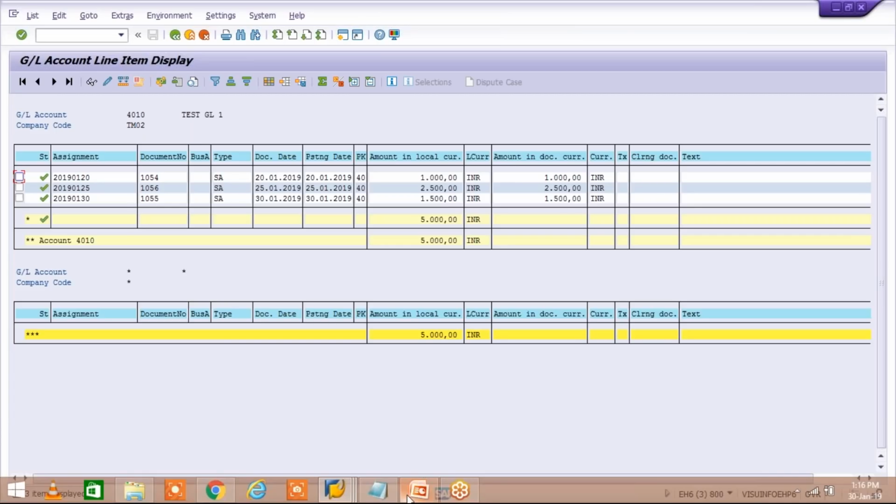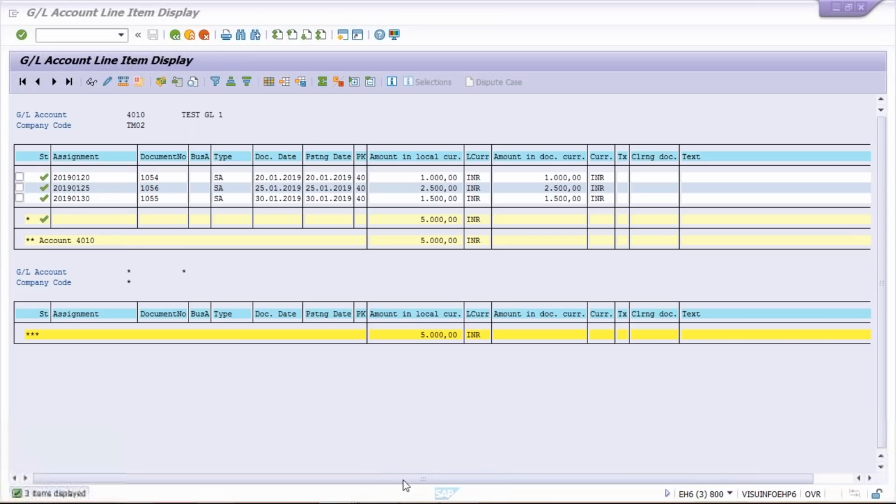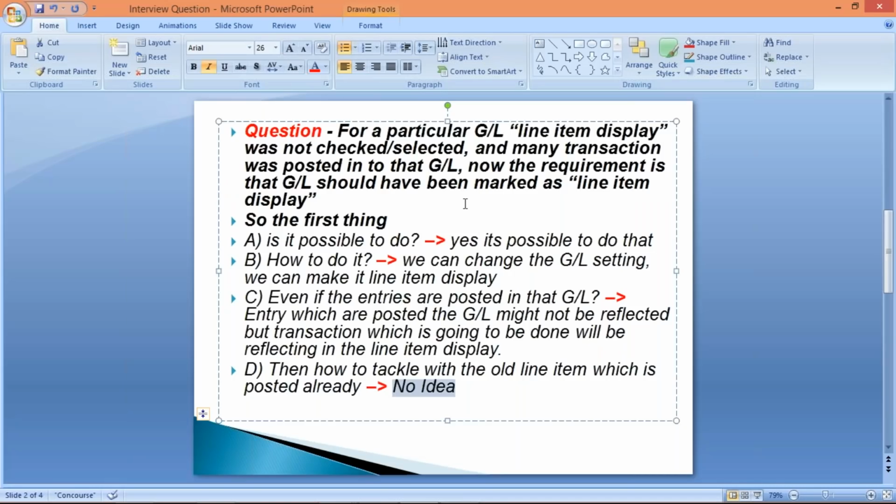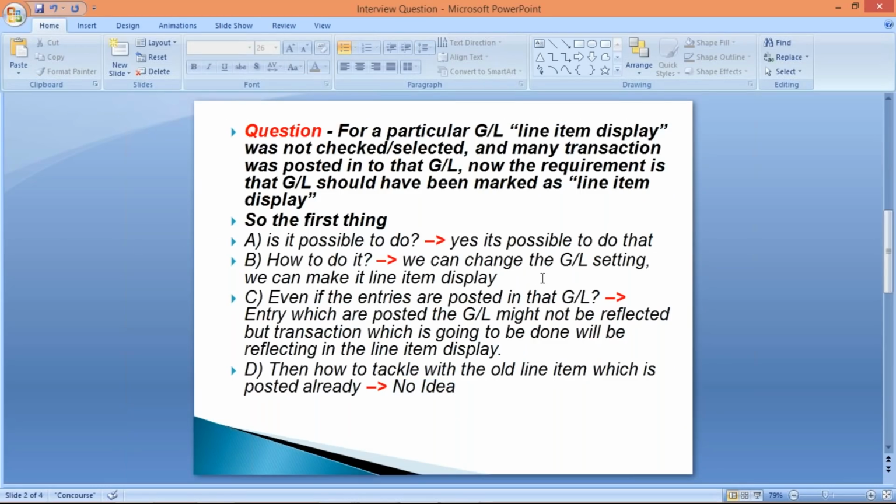What is the question? The question is already explained here: for a particular GL, line item display was forgotten to be checked. Now there is a requirement to apply a check mark on line item display. So what are the steps? As a consultant, what steps are we going to follow? Don't give simple answers like we have to apply a check mark. Only by applying a check mark you won't be able to meet the requirement.